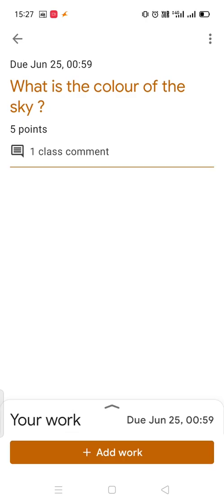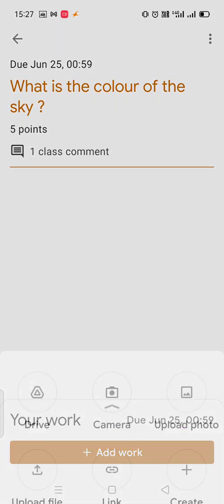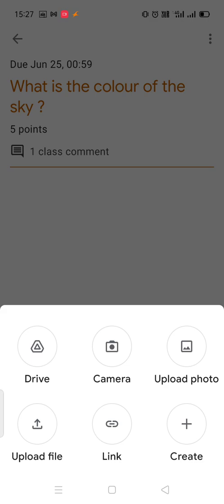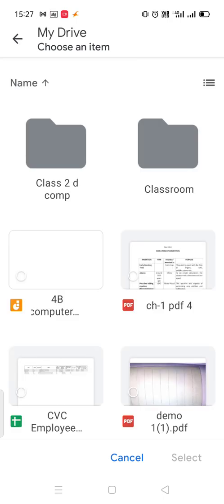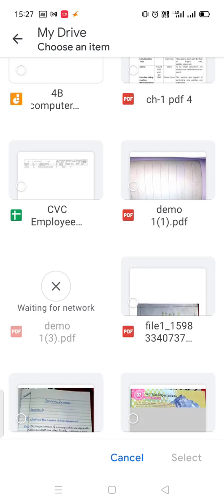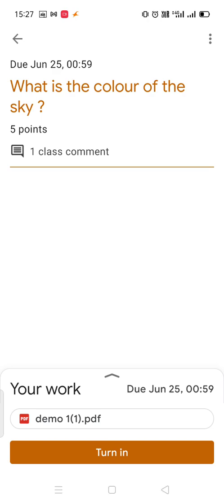Now I will choose add work. I will get the option Drive. I will choose my Drive, and there is the file, this demo file. This one is still not opening, so demo 1, this one, select. After I select that, it will come over here, demo1.pdf.